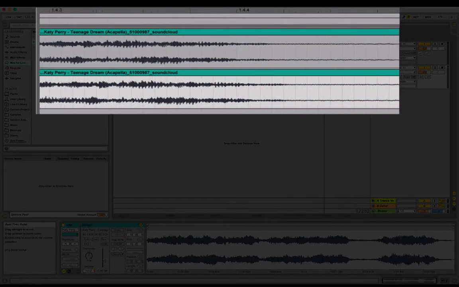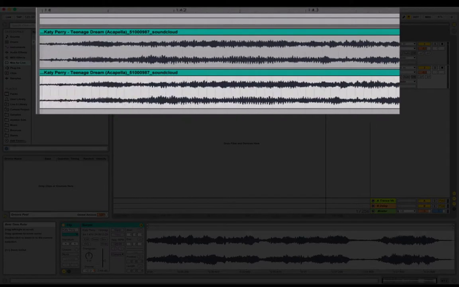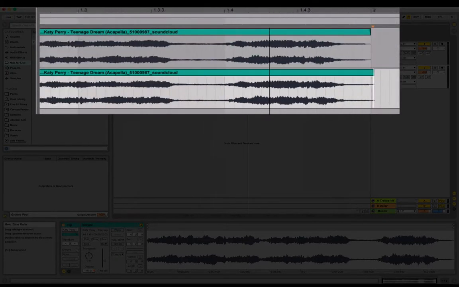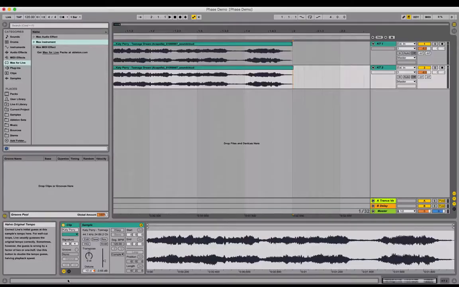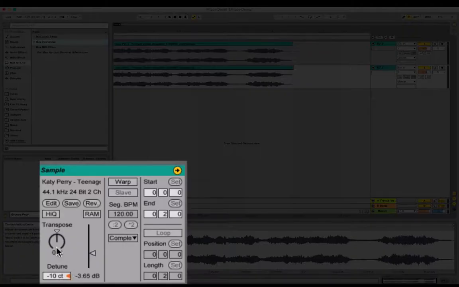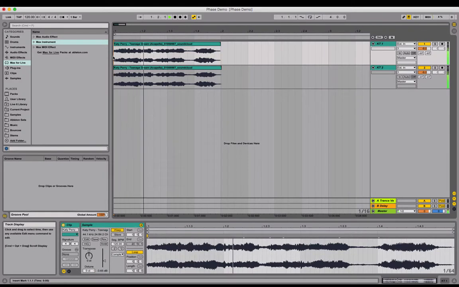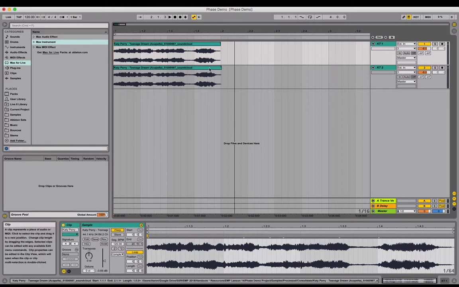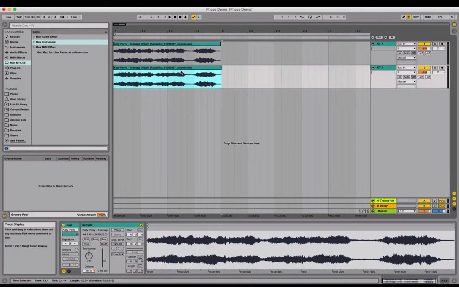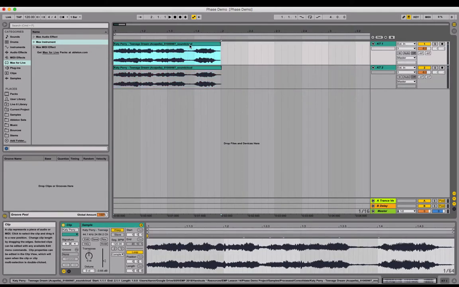Essentially what we've done is we've time stretched the audio a tiny bit using a detune option. Remember that if a sample is unwarped, the pitch and the playback speed are linked. So now when I play this, you can hear the phasing already happening there as a result of this audio clip being slightly different to the one that's on top of it. Okay, here we go now.